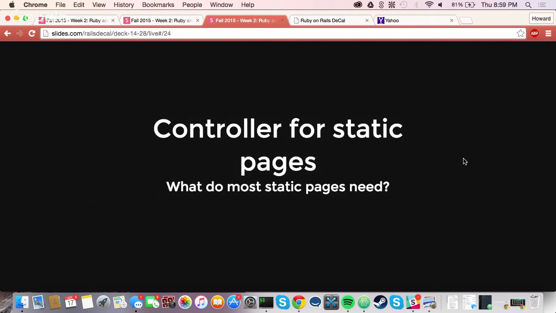Okay. So in that MVC diagram, when a request goes to the router and it matches up with a controller function, what do most static pages need? Does anyone have a guess?